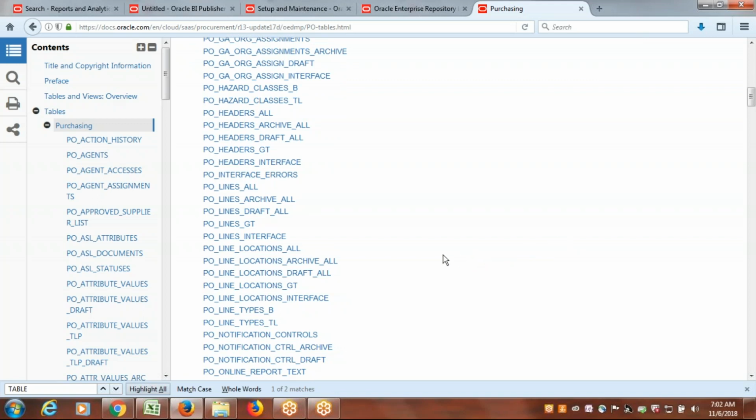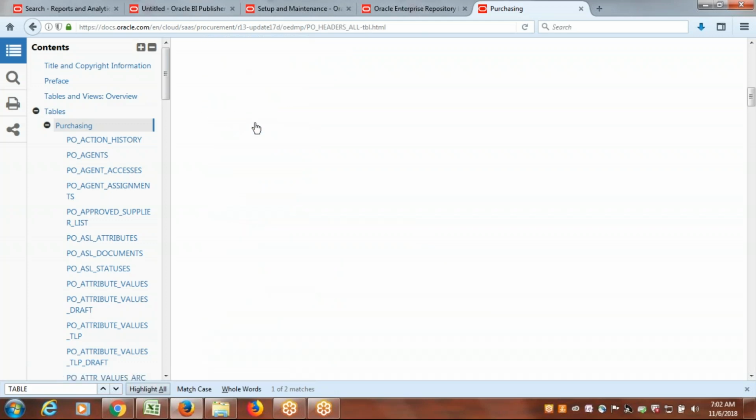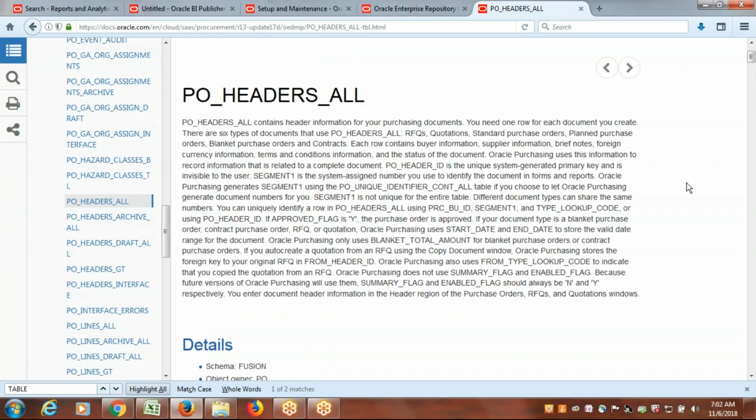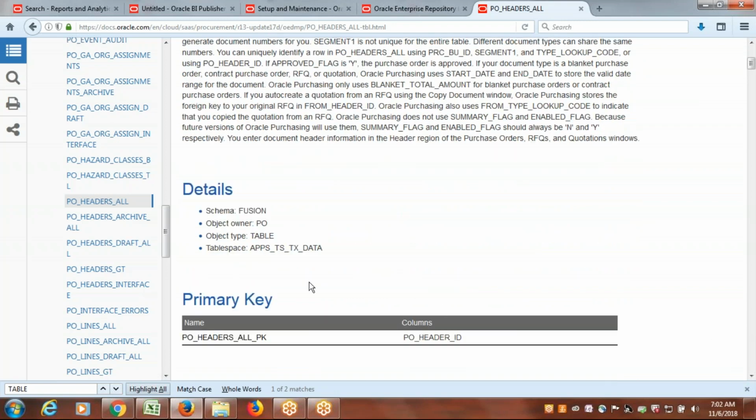I'm just clicking on PO_HEADERS_ALL. It talks about the table and which columns we have. See here, PO_HEADERS_ALL. This is what the table is all about, what information it stores. This table is part of the Fusion schema, and the object owner is the PO purchasing application. The object type, whether it is a table or a view, is table, and which tablespace it belongs to, that information is within this table.